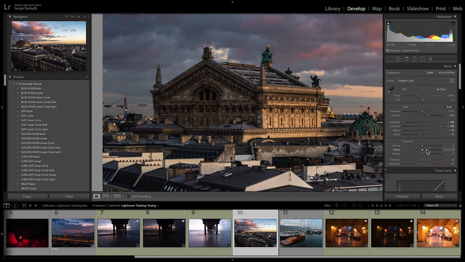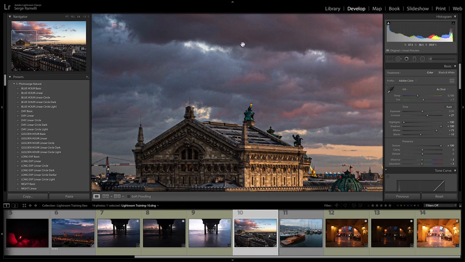Okay, now texture is something new that came recently, so I'm going to zoom in so you can see. And what texture does, as you would imagine, it makes the texture awesome. Check this out. If I move this to the right, all the way, the textures are going to be crazy, but the clouds now are very noisy. I maybe shot this with 100 ISO, but it's just too crazy. So just be gentle with it.